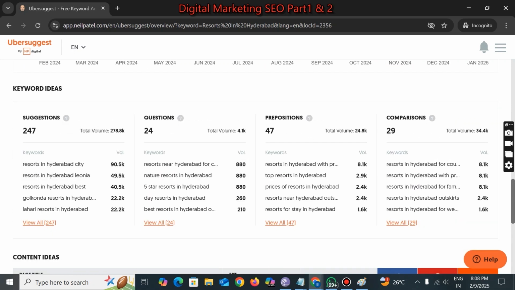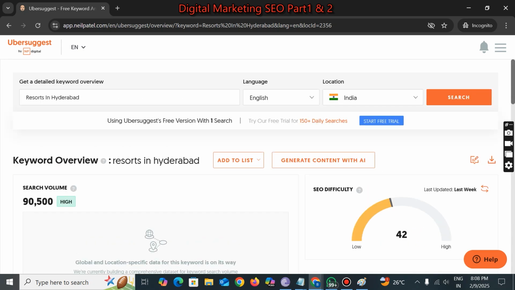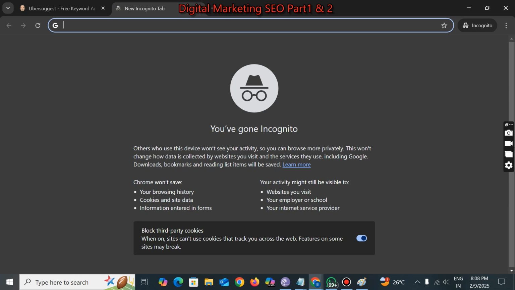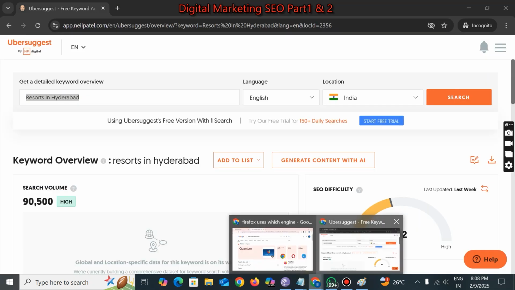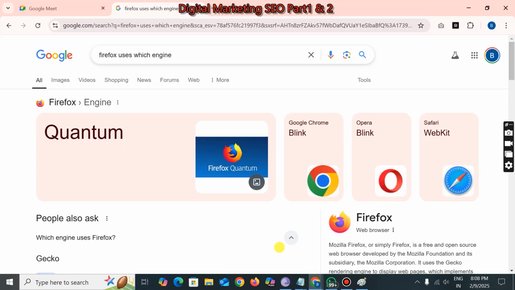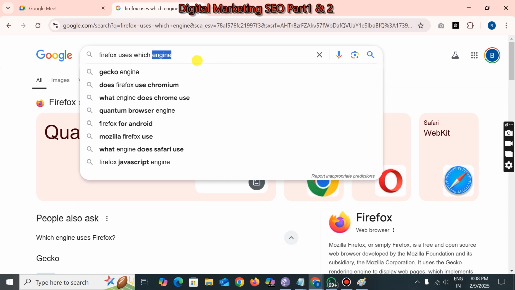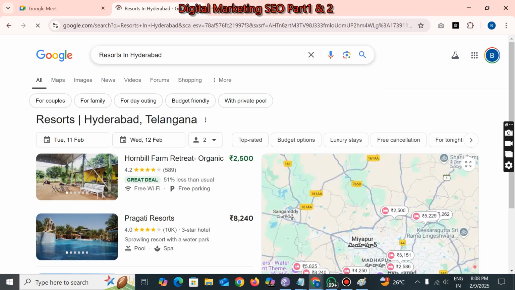Okay, so in this way, by using these tools you can do some competitor analysis. For example, if I copy this keyword and open a new tab, let me go here, and if I do a search, see what happens.